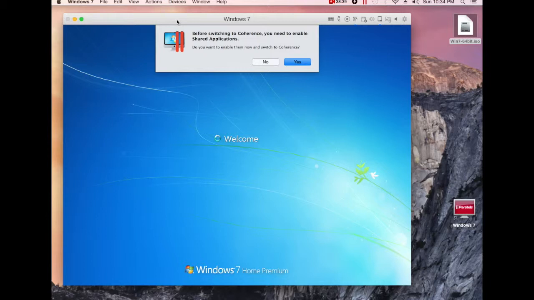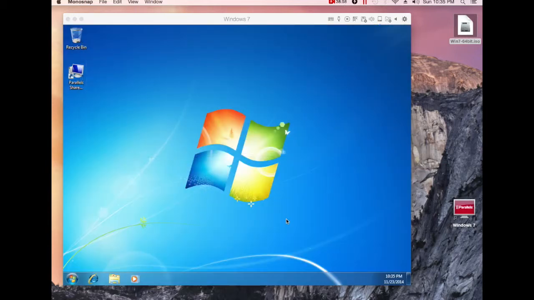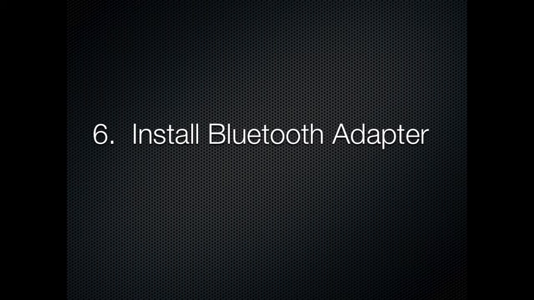It's going to ask about the coherence mode, and I'm going to go ahead and choose No. Okay, and so the Windows Virtual Machine should now be completely installed. Our next step is to install the Bluetooth adapter for Windows to recognize.